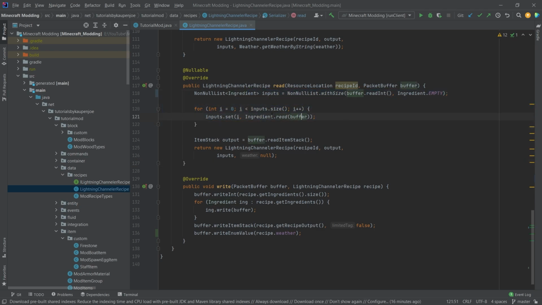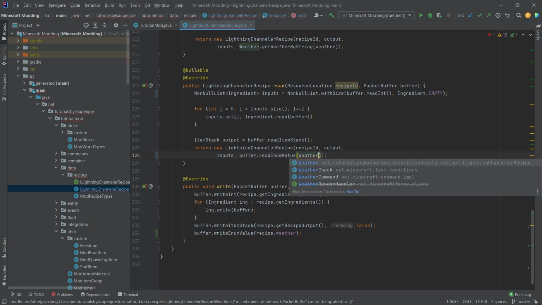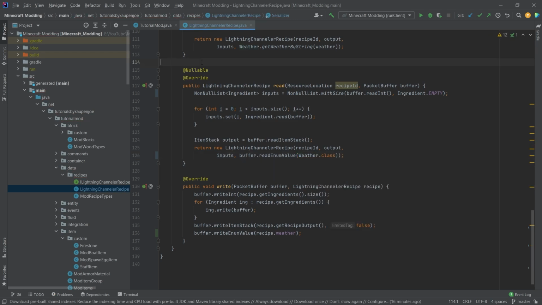We read the buffer here for the ingredients, and then we read the item stack, that's the output. And then last but not least here is the weather, that's also the last thing we write in. We can actually also read that as well. We can read enum value, and the thing that we have to pass in is weather.class. And just with that, we've fixed the issue right here. So this should now totally be fine and totally work.